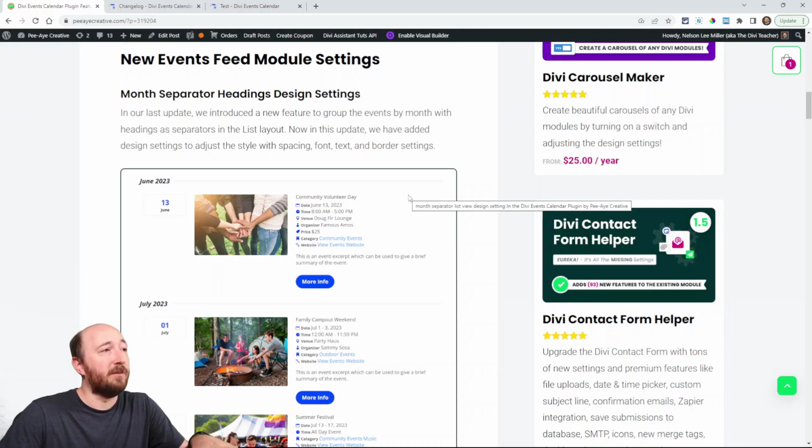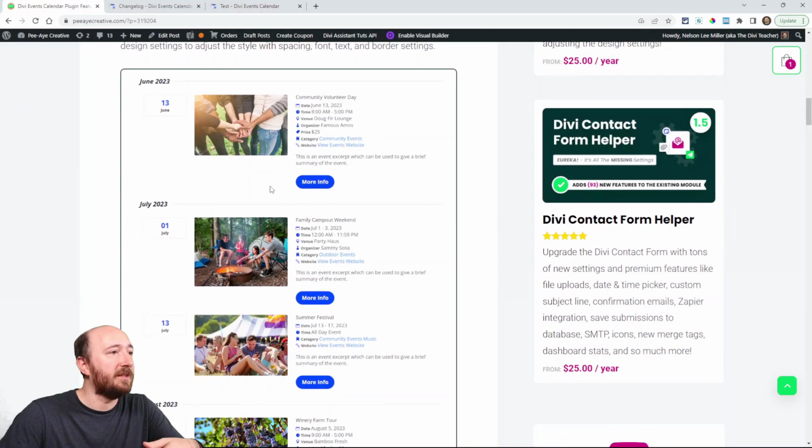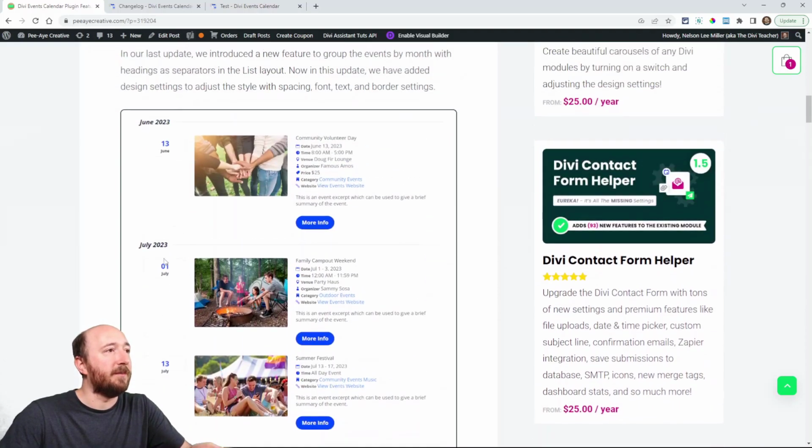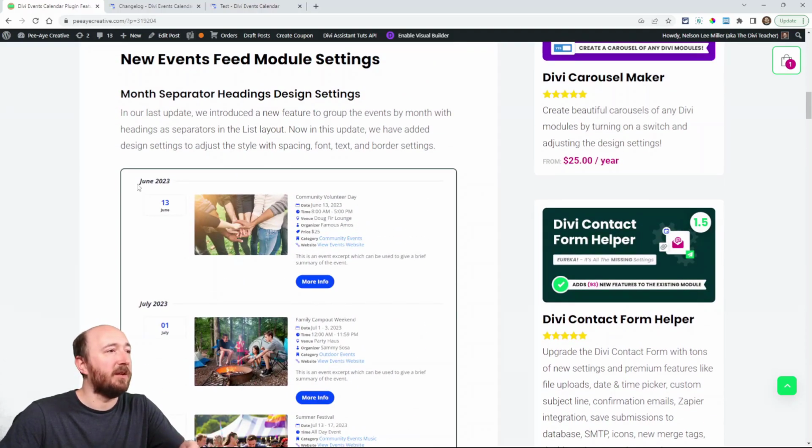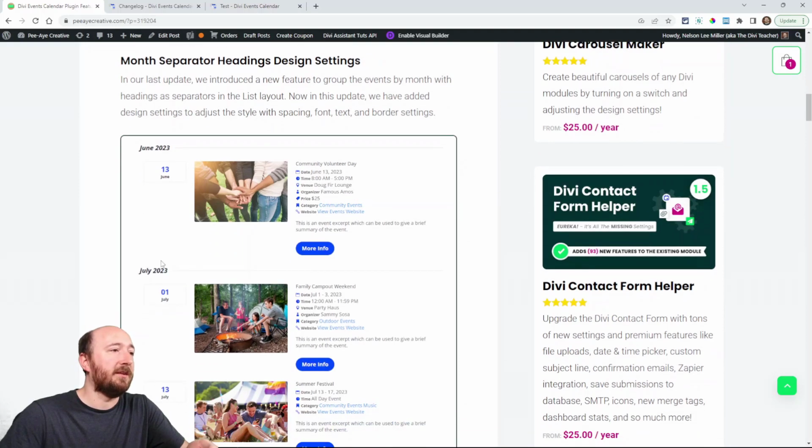One of those improvements is the separator heading text design settings. So you can see in the screenshot here, and we added this page to our demo site, June 2003 and then July 2003. We're thinking of adding even more settings there, like if you want to see the year or not, things like that. But anyway, design settings for that we have added.